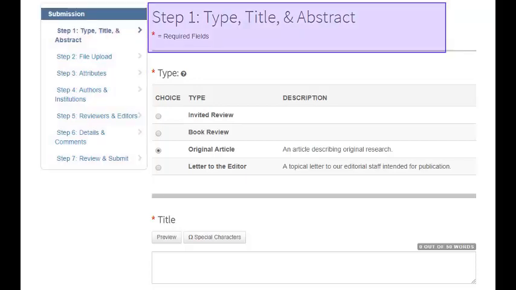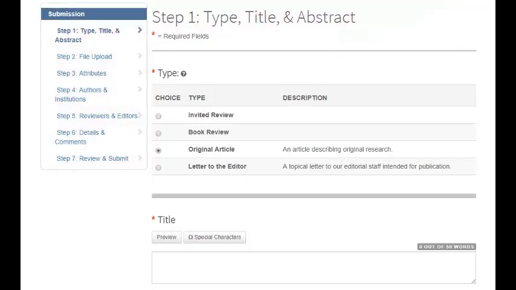The first step is Type, Title, and Abstract. It is important to note that each journal may configure their site with different questions and required fields. All required items will have a red asterisk next to them. Clicking on the question mark may show you specific journal instructions.